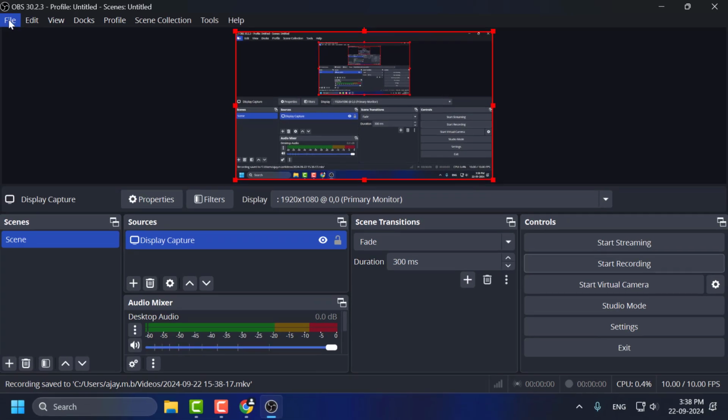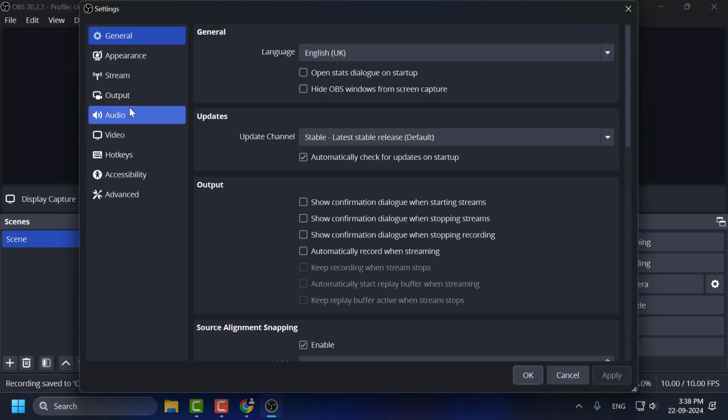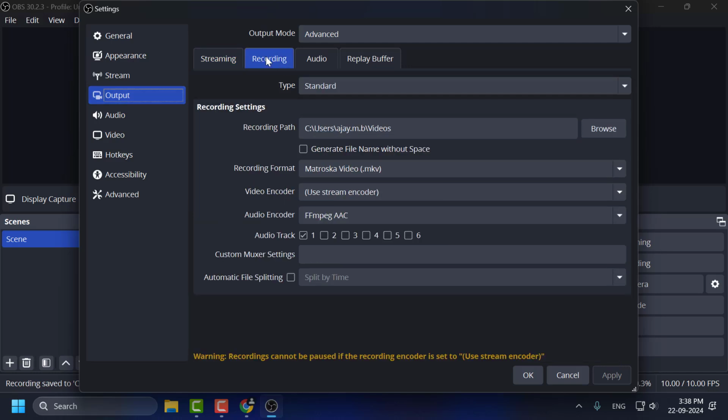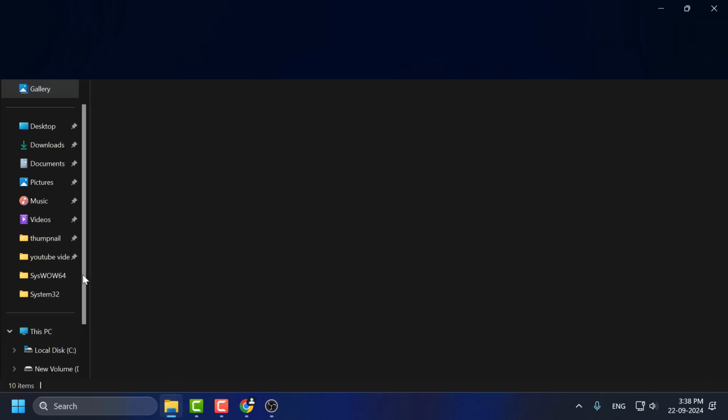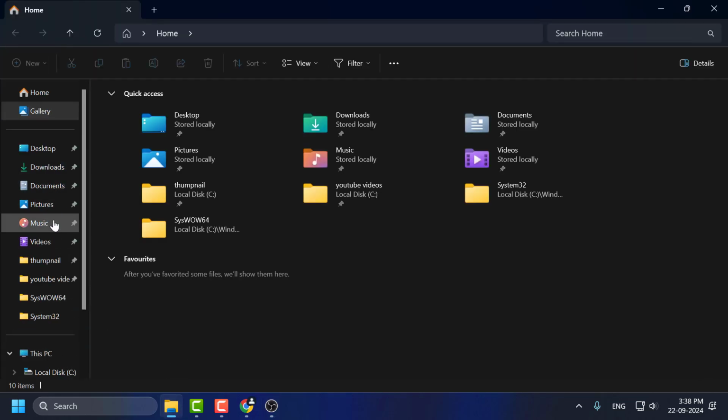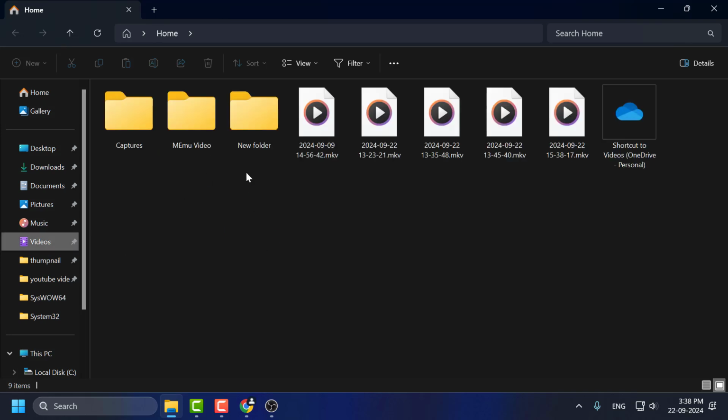Now select file and select settings, select output and select the recording tab. In this file path the videos will be saved, guys. In my case, go to file explorer, go to videos and as you can see here the video has been saved.